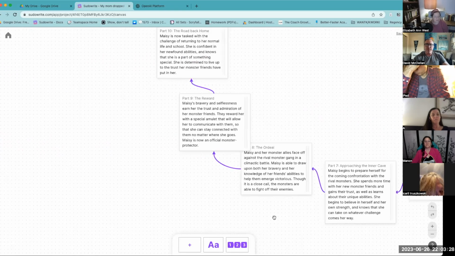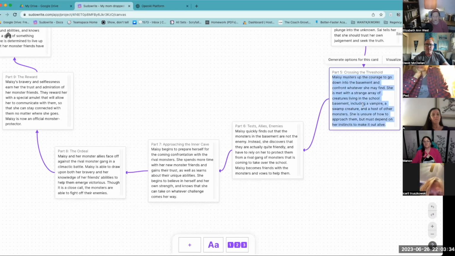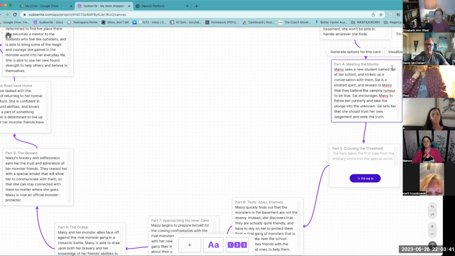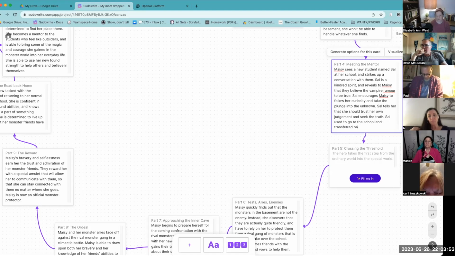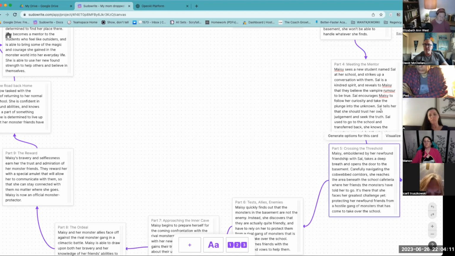And so it's just going to give you the very basics of an outline here. Now, obviously, we might want changes. So if we don't like this one, I can just delete it and I can make a change. Let's say here, the new student Sal. Let's change it to Sal encourages. Sal used to go to the school and transferred back. She knows the monsters are real, but they're nice. So when I filled that in, now when it does crossing the threshold, it's going to take into consideration what I put on that card.